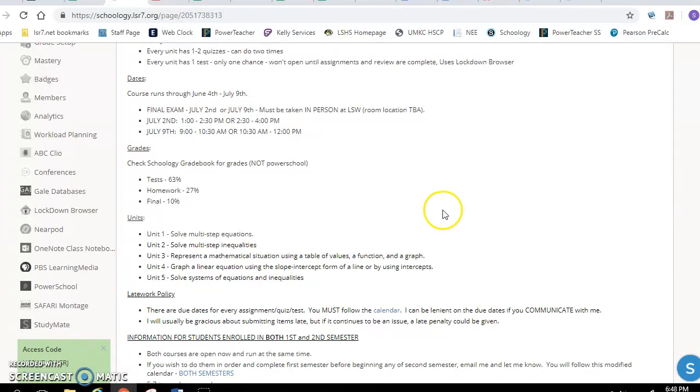You can check Schoology or PowerSchool. I know it says not PowerSchool, but you can check both. Actually, PowerSchool might be more up to date, because that is where I will put zeros in if you have not turned things in. And in Schoology, they probably won't show up as zeros, they'll just show up as not done.